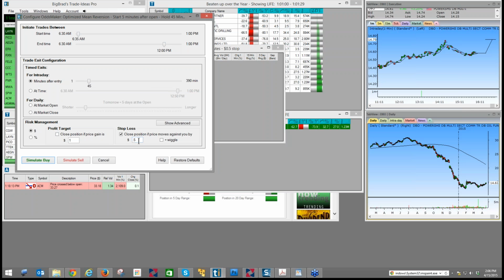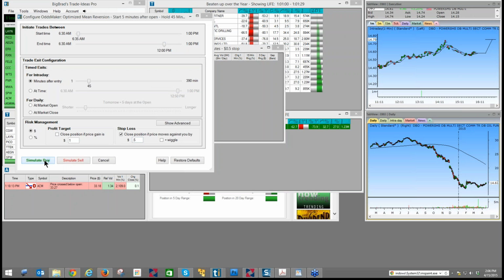I'm going to put a protective stop on there of 50 cents, so I don't want to lose more than 50 cents. If it goes against me more than that, get me out. That's going to be my max loser. And this is a long strategy, so I'm going to simulate a buy.